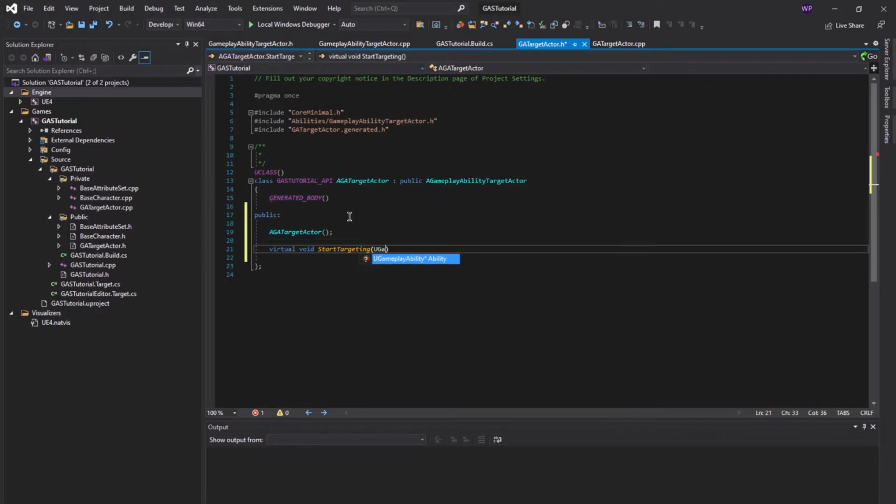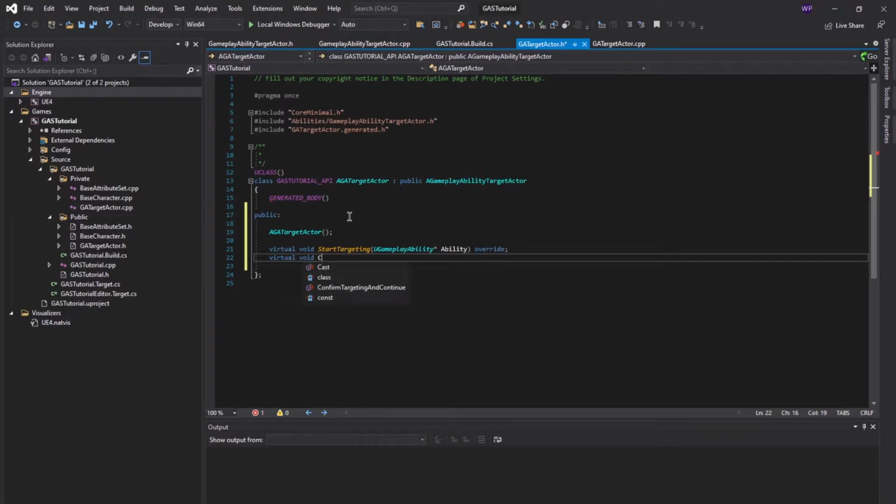It's going to be UGameplayAbility, and we're going to name this ability. We're going to override this. Another function we are going to override is confirm targeting and continue, void, and it's going to be confirm targeting and continue. This doesn't take any arguments. Also going to override this.